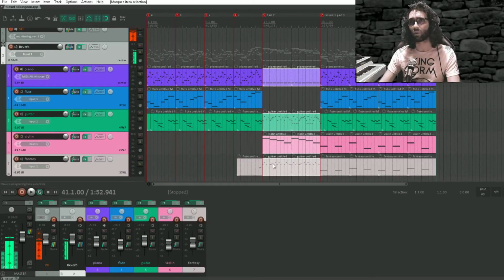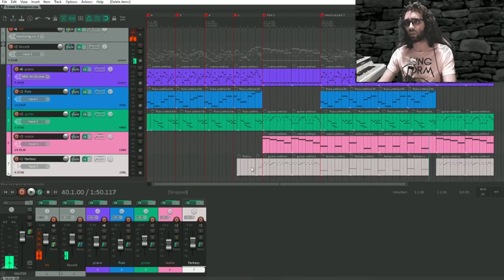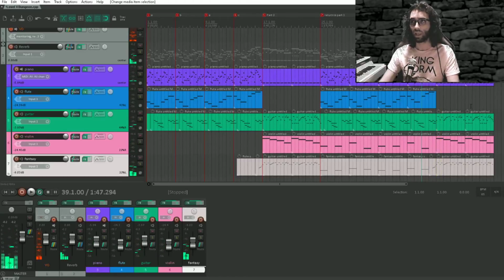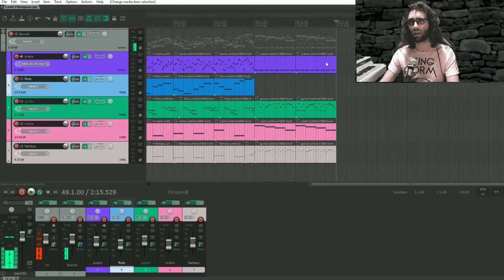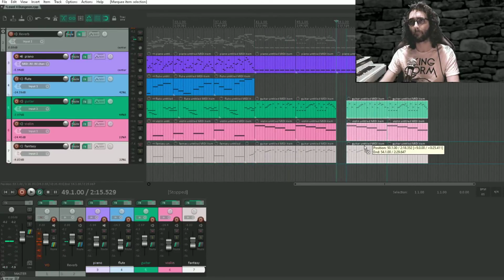Maybe we'll go back to this part one more time. And let's add that lead in one more time as well. And I think what we can do here is almost fade the song out, but maybe we'll do it naturally by removing one instrument at a time.